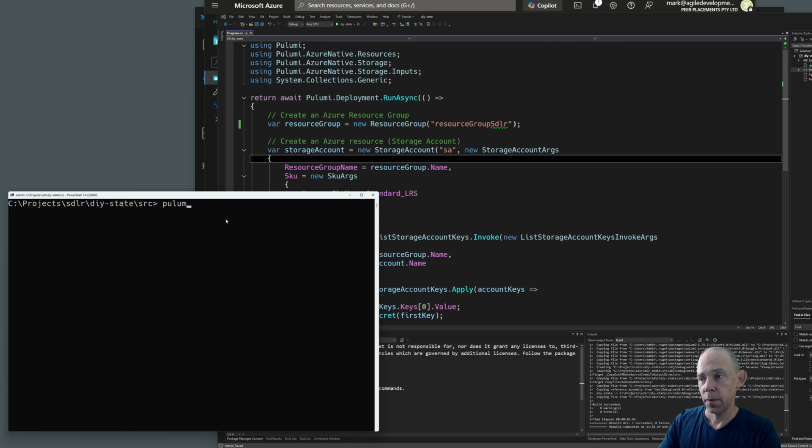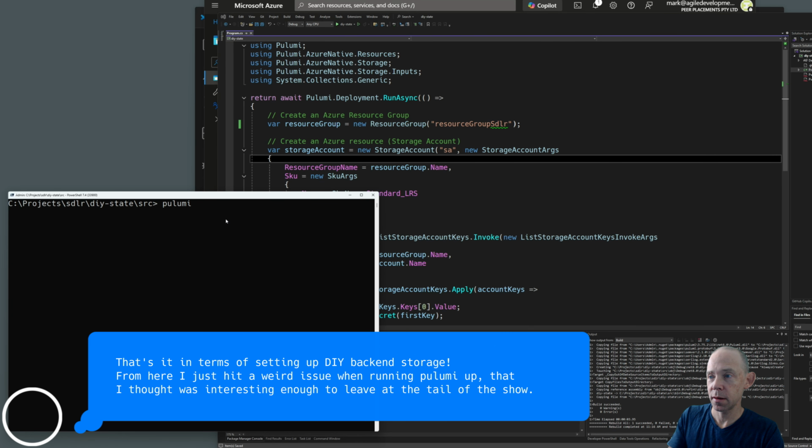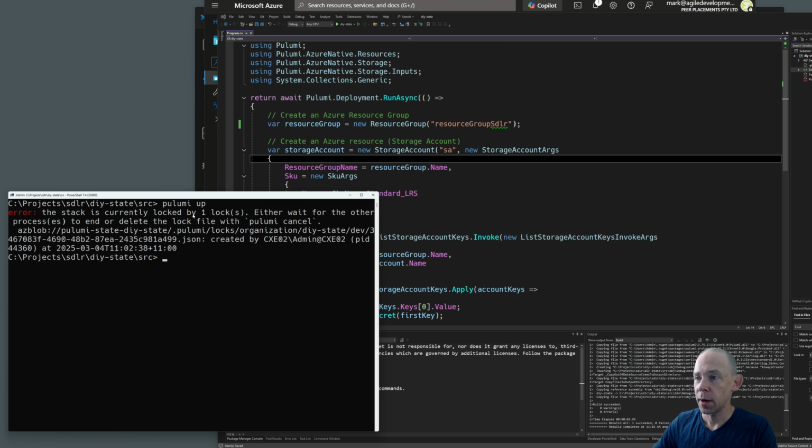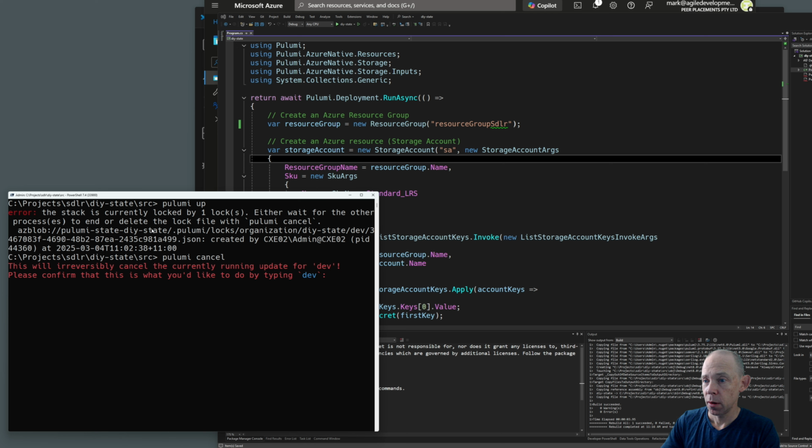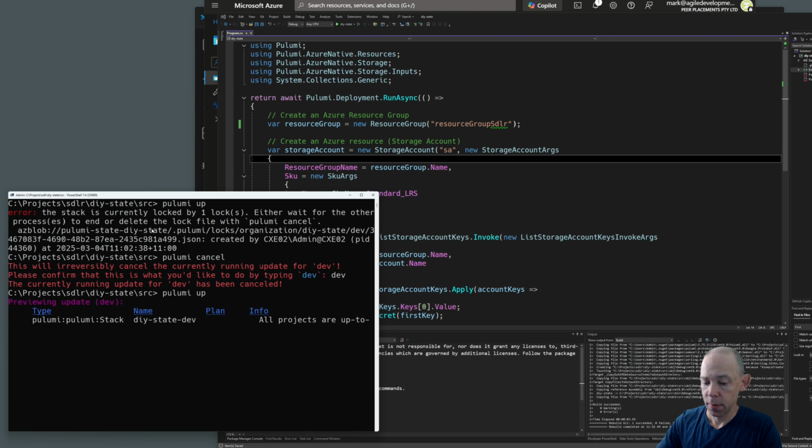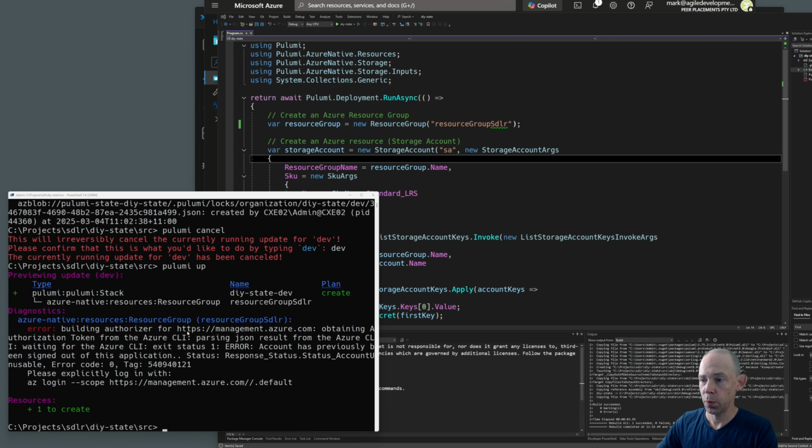So that completely failed. I even had to kill my PowerShell window. So I've created a new one, put my environment variables back in. I'm going to try again. It's currently locked. Okay, so we want to cancel that. Pulumi cancel because it didn't work before. Okay, and then we'll try again. Cool. Failed for a different reason, at least it didn't get stuck. Okay, so obtaining authorization token from the CLI.